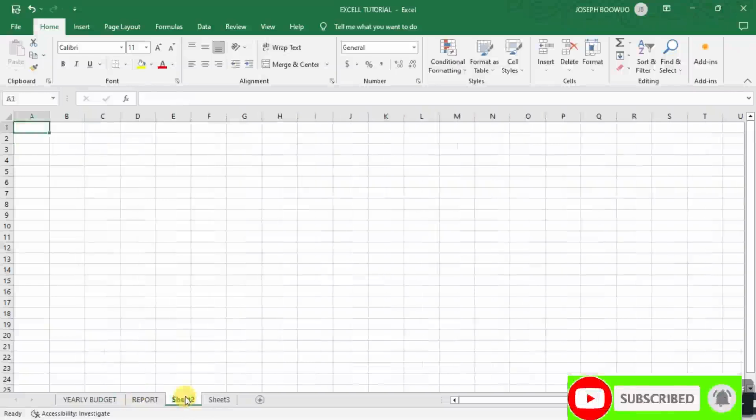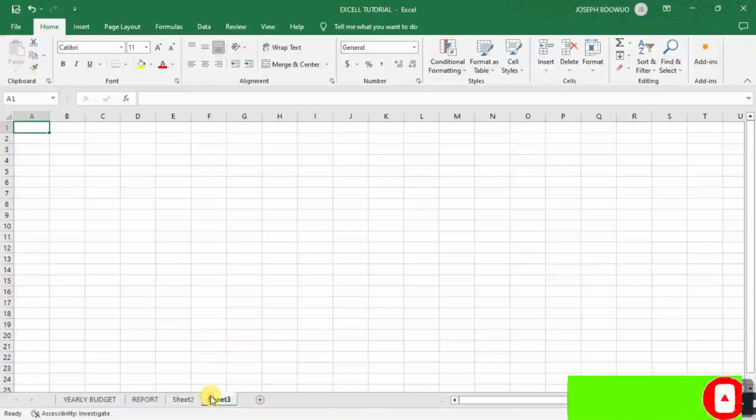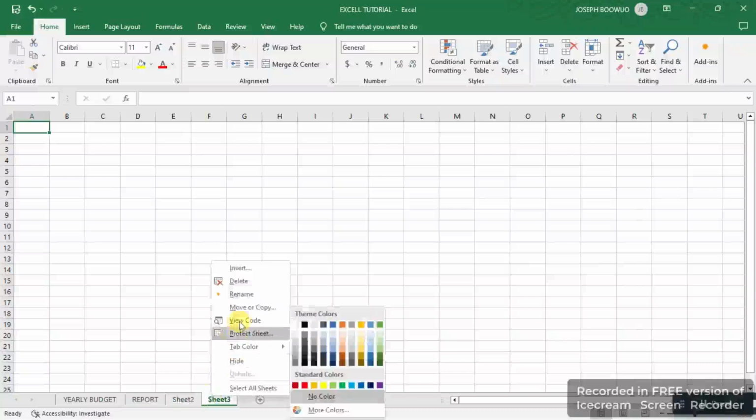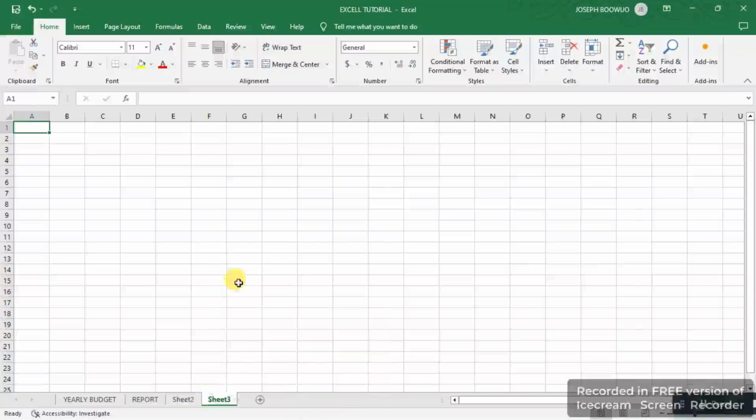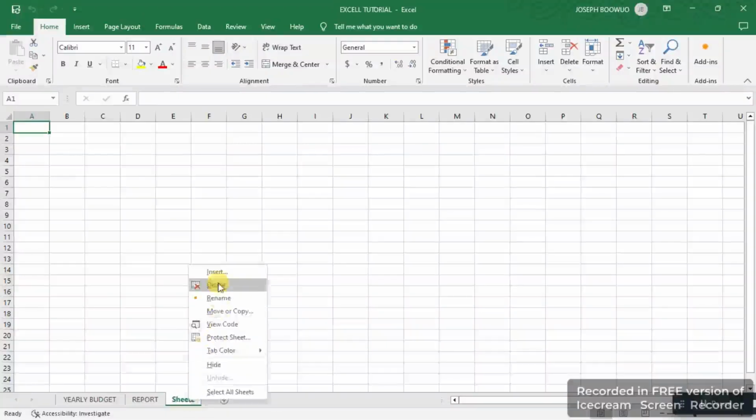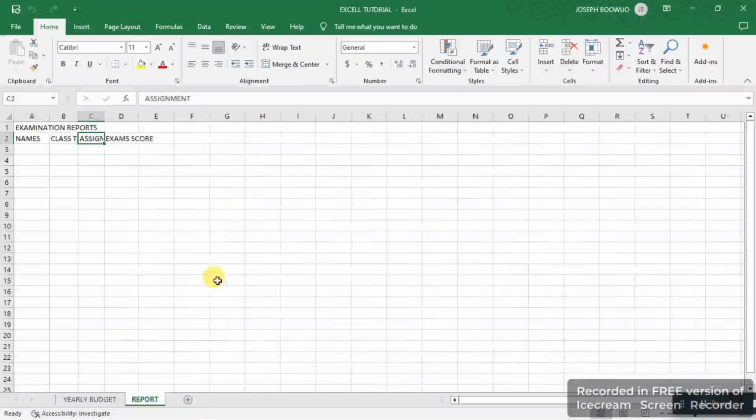The other sheets I have added, I don't want them. How do we delete them? Just right click on the sheet and go to delete, and it's gone. So now we have renamed our work.